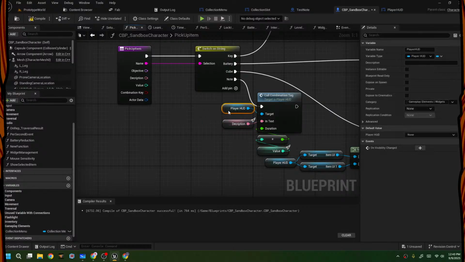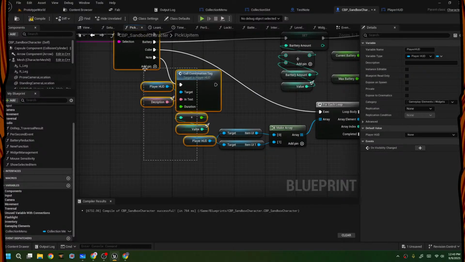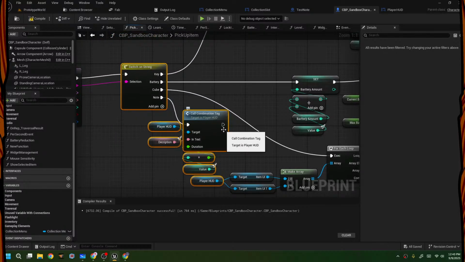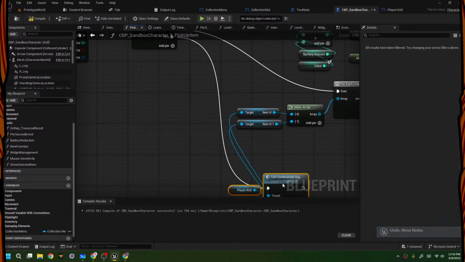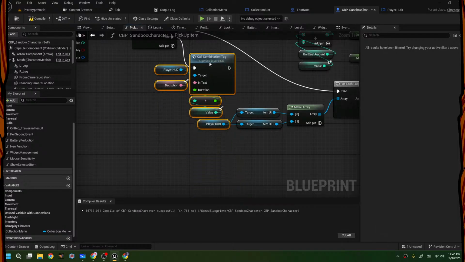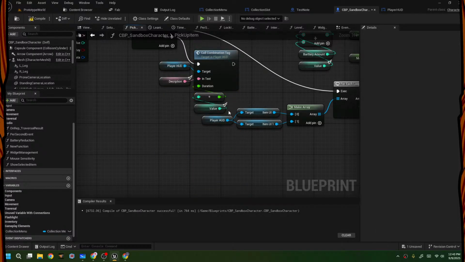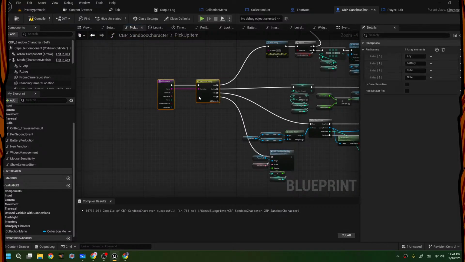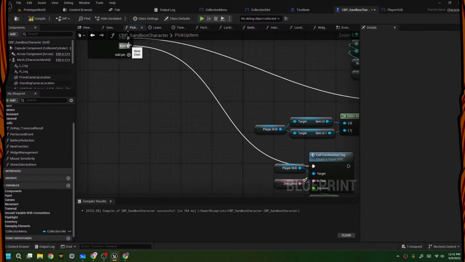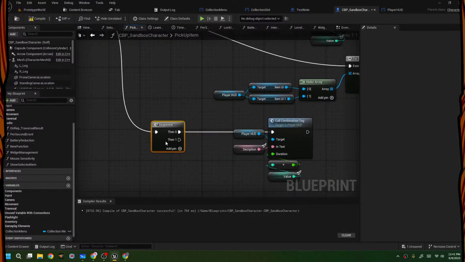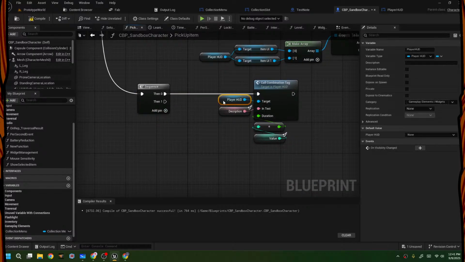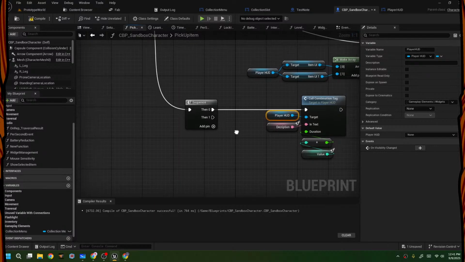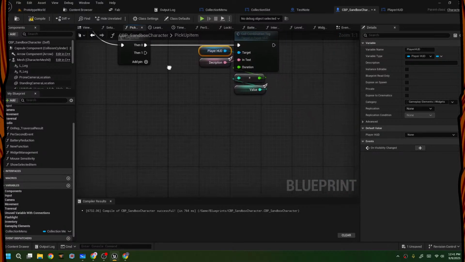Okay, so this is the first thing that we do when we call the thing. Let's move it a bit further, then add a sequence. So the first thing that we do is add this to the viewport, so that we can see it. Then we're going to add this to the array.